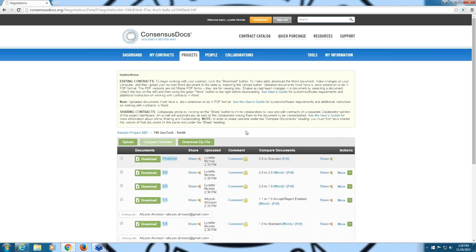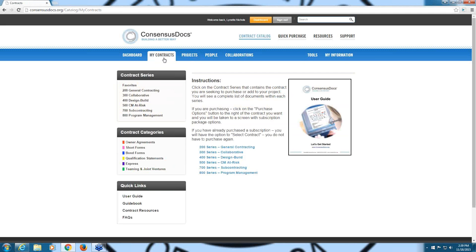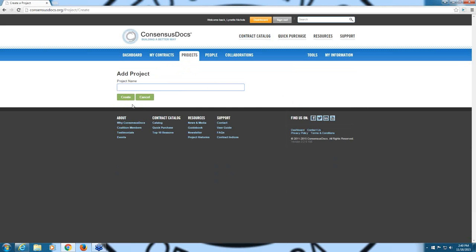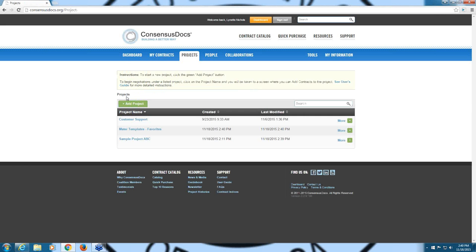Now, for those people who make master templates, if you have this document, this 746, let's say you're going to use this for all future 746 from this point on, now and forevermore, that contract will be the contract that you use. This is what we suggest doing. Go to your projects, create a new project, and so you're going to click on Add Project, and you're going to call it Master Template or you can call it favorites, as we call it here on our site, whichever. You can name your project that, and you're going to click on Create.